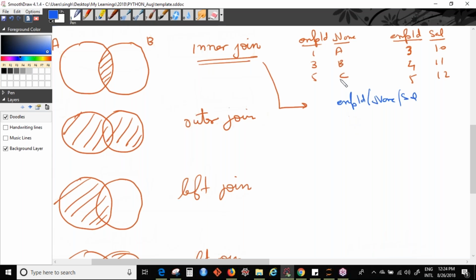Okay, so employee ID, we will get only those employee IDs which are common in both. That's what an inner join does. Look at this diagram. What are we getting? Only things which are common in both. So only employee ID 3 and 5 is common in both. So 3 and 5 we will get, and the name corresponding to this and the salary corresponding to this. So this is an inner join. Okay, everybody understands this?